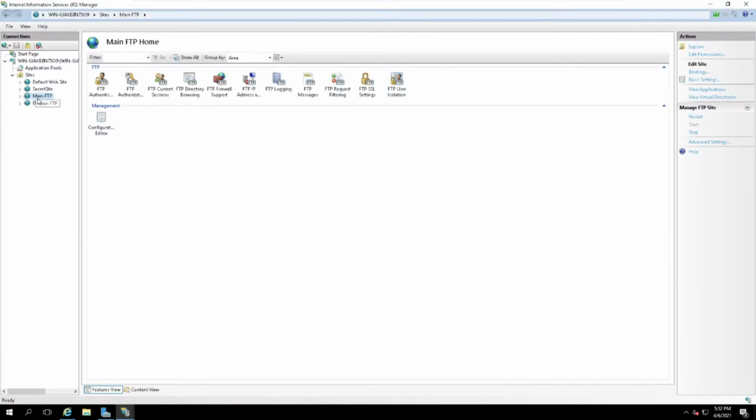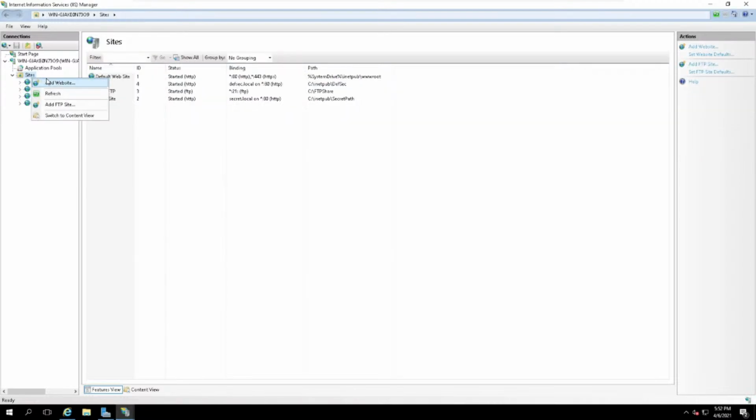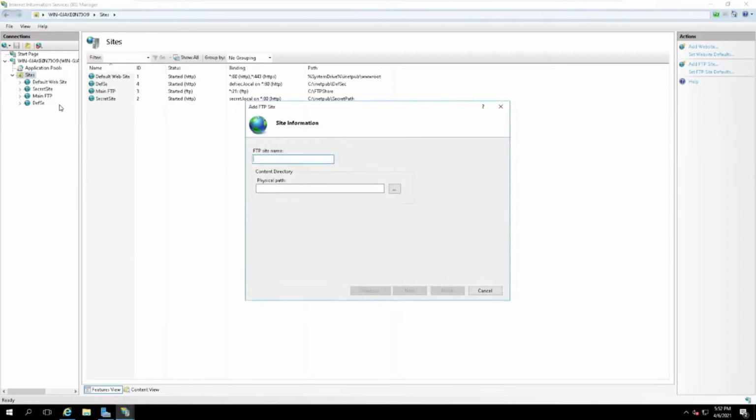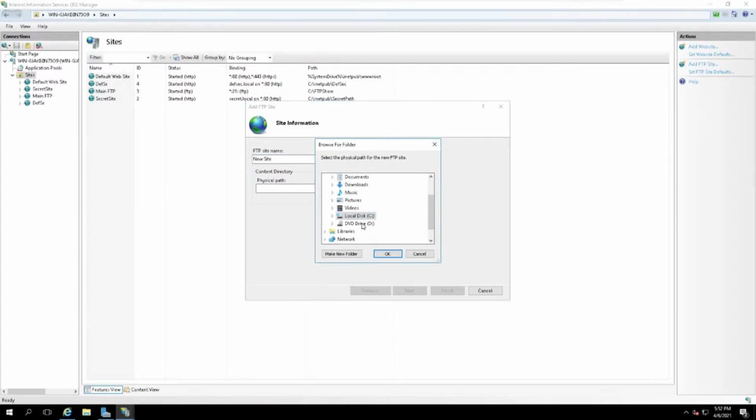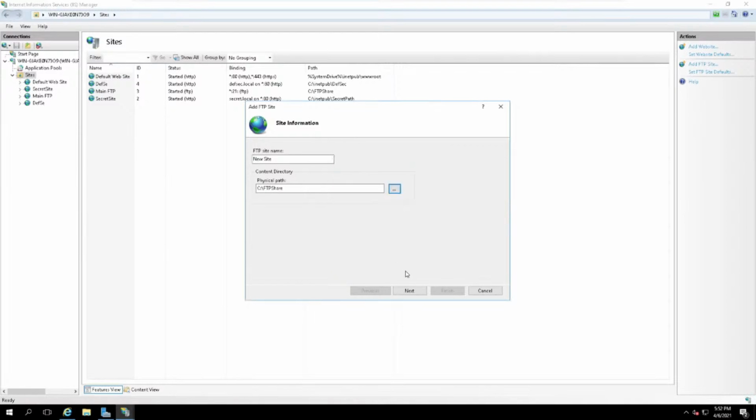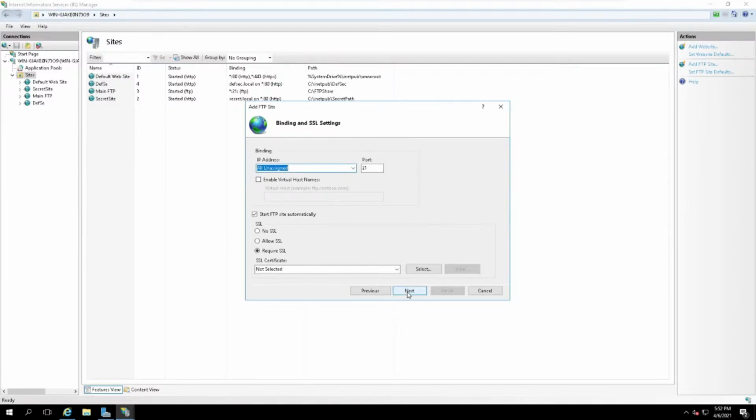So if we go to sites, you can right click to add your site, add FTP site. So site name, new site. We can set up a physical path. So we can go to our C drive. Let's just set this to the same one for easy use. Next. All unassigned once again, so it listens on all the interfaces.